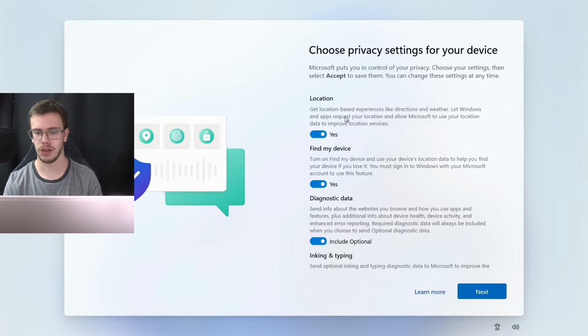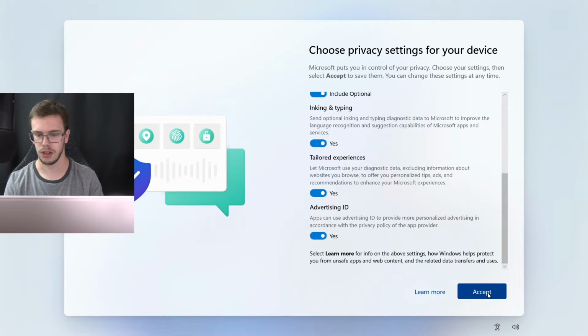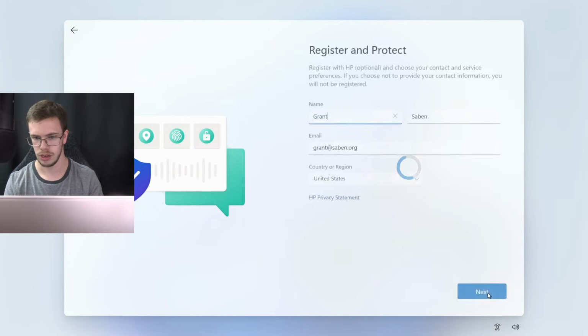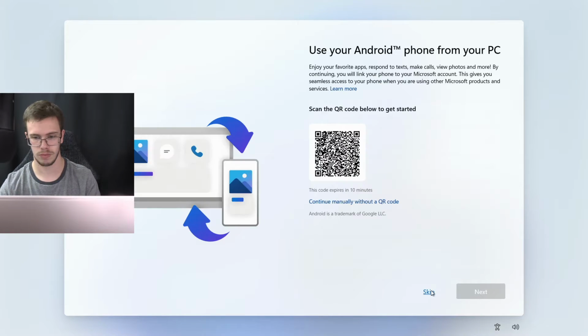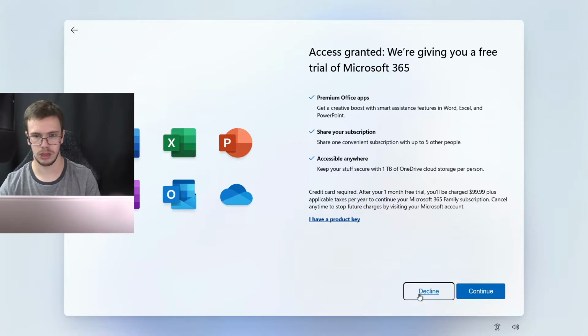Okay, now for everything else, you can just leave it as is. You don't really mess with this at all. And then the final thing, you just check down here. Yeah, it's good. And then it's going to ask you what you want to do for your system. This doesn't really matter too much. I'm going to skip this, and we're going to decline.